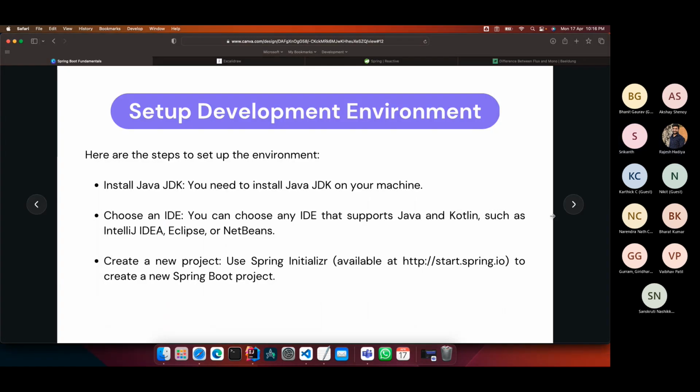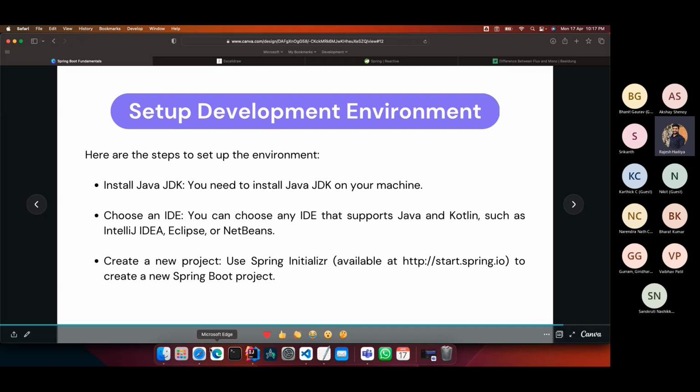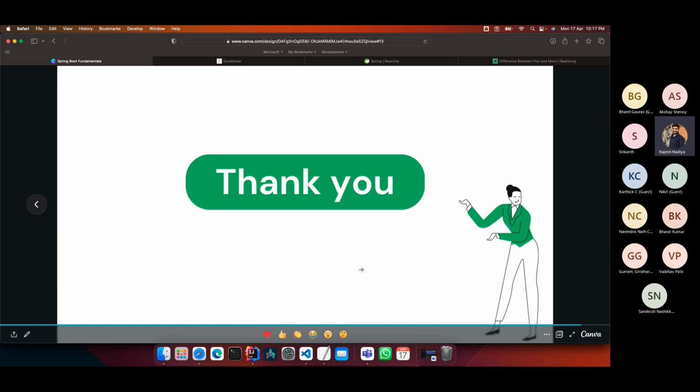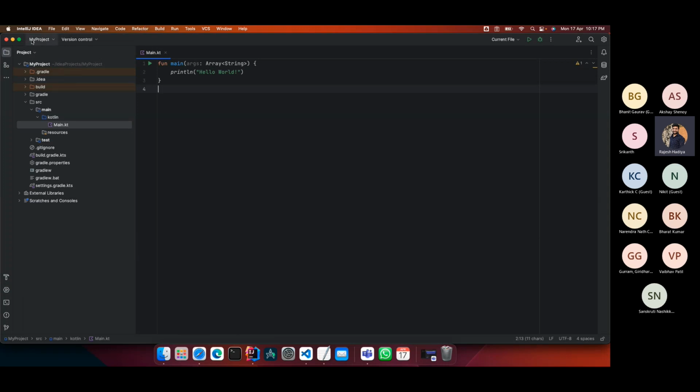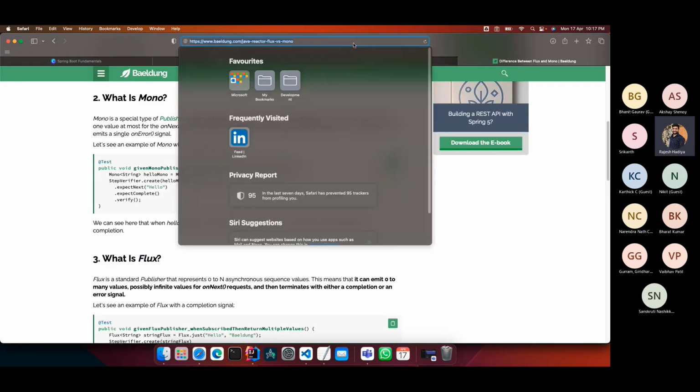Okay, now to set up the development environment, you will need a JDK. You will need to install the JDK on your machine. If you use the IntelliJ IDEA IDE, let me give you an example. It will automatically prompt you on the first run. If you don't have a JDK installed, you can either manually download a JDK, or you can download it via IntelliJ IDEA, right?